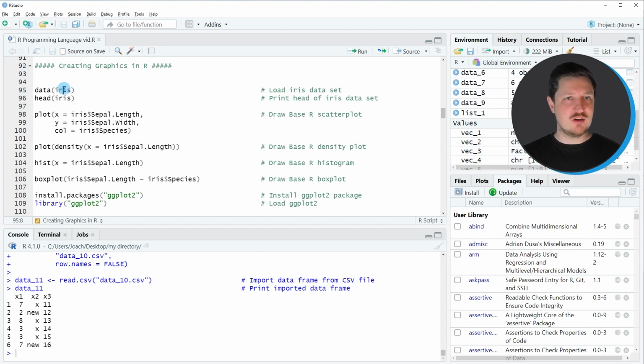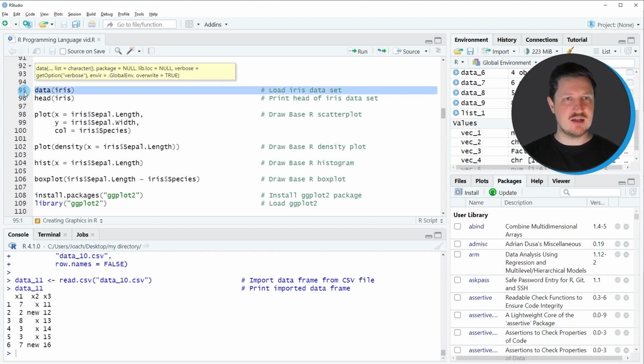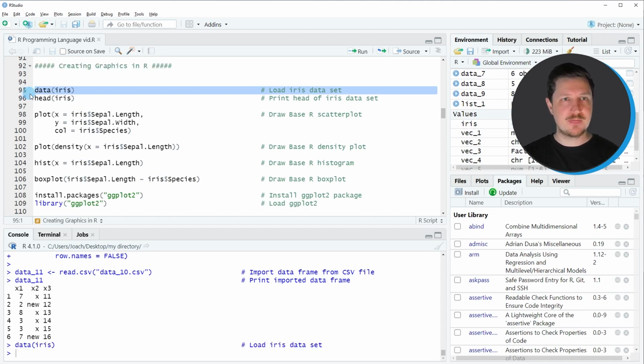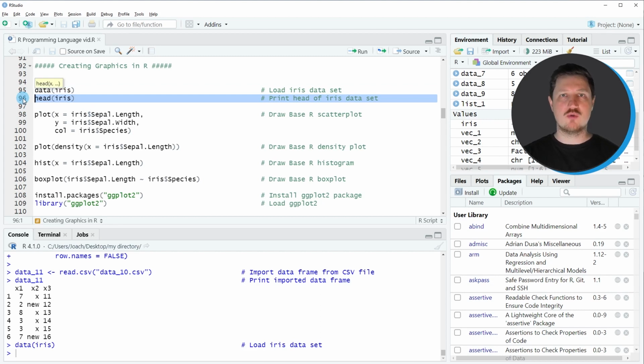So to do that, we can use the code that you can see in line 95. And in this line of code, I'm applying the data function to the iris dataset. The iris dataset is already loaded with the basic installation of the R programming language. However, we can import this dataset using the data function, as you can see in line 95. After running this line of code, you can see at the top right of RStudio that a new dataset called iris is appearing. And we can have a look at the first 6 rows of this dataset by running line 96 of the code.